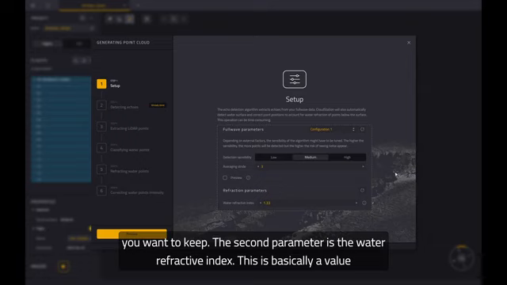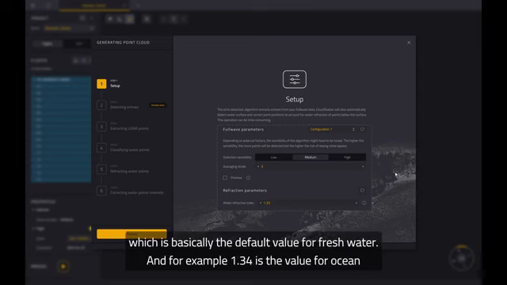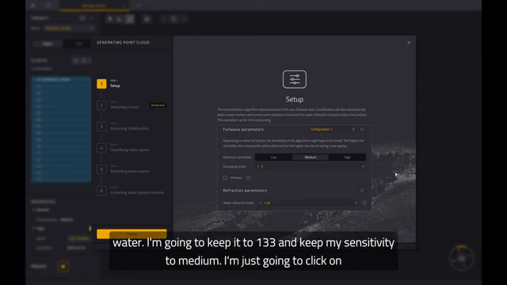The second parameter is the water refractive index. This is basically a value that indicates the kind of water you're scanning. So for example, the default value that is set is 1.33, which is basically the default value for fresh water. And for example, 1.34 is the value for ocean water. I'm going to keep it to 1.33 and keep my sensitivity to medium.